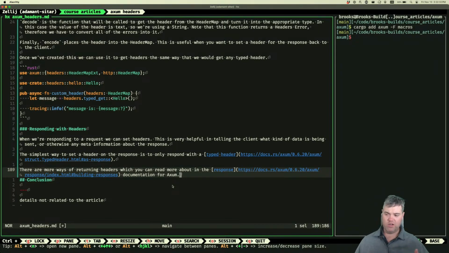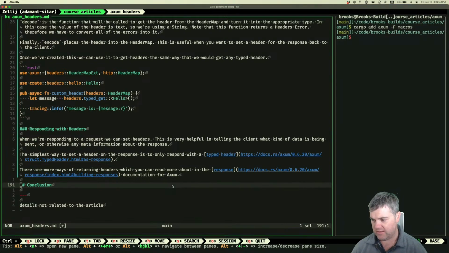So then I think I'll create that. So that's responding with headers. And then I think that's good to go because that's all we really care about for headers. All right, so conclusion.